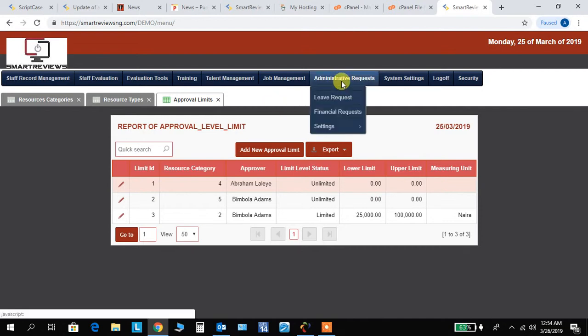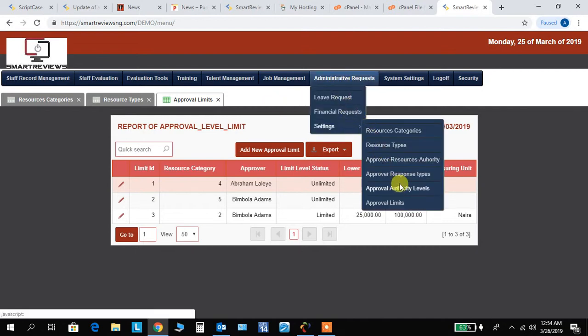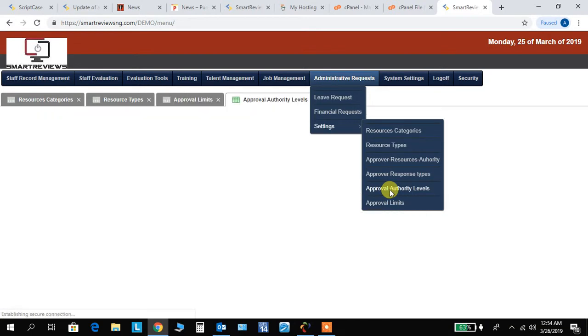So we also capture something like authority, approval authority level.